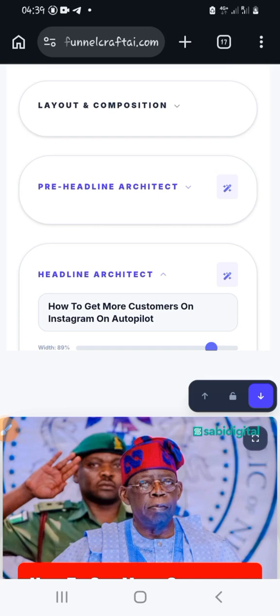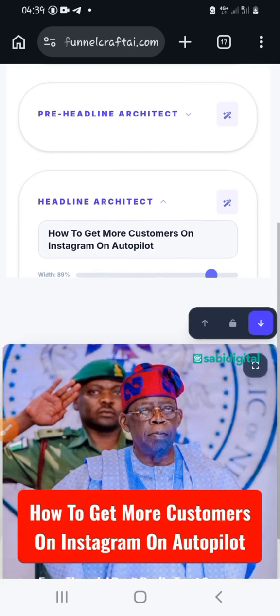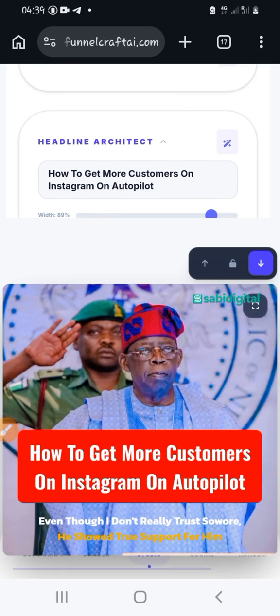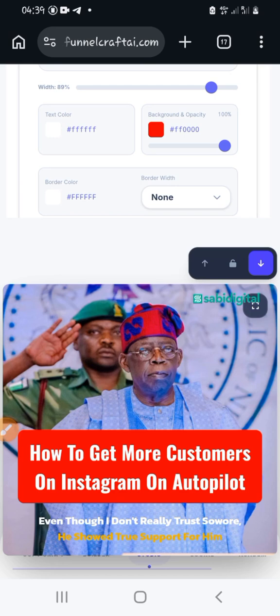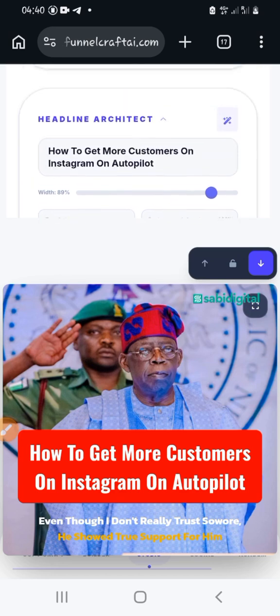Canva is not as easy to use on mobile, but I try to do this for the tool to enable me to edit my photos easily. So now we have customized the headline text. You can also add something. You can also add a pre-headline.